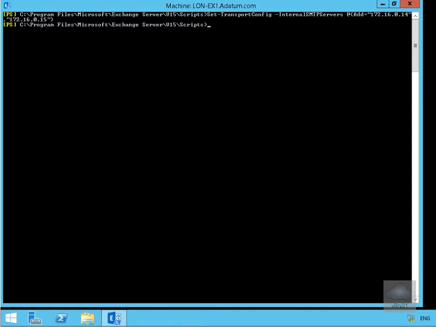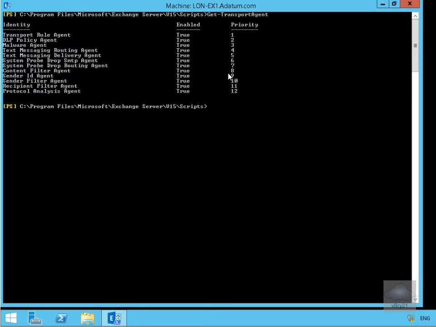Next thing to do here is we'll list the installed transport agents by using the Get-TransportAgent cmdlet. And then we'll hit the enter key. And as we can see here, we can see all of the agents that we have in place for the transport agent. The ones we're looking for for anti-spam are the content filter agent, the sender ID agent, the sender filter agent, the recipient filter agent, and also the protocol analysis agent. So as we can see here, all enabled, all true.